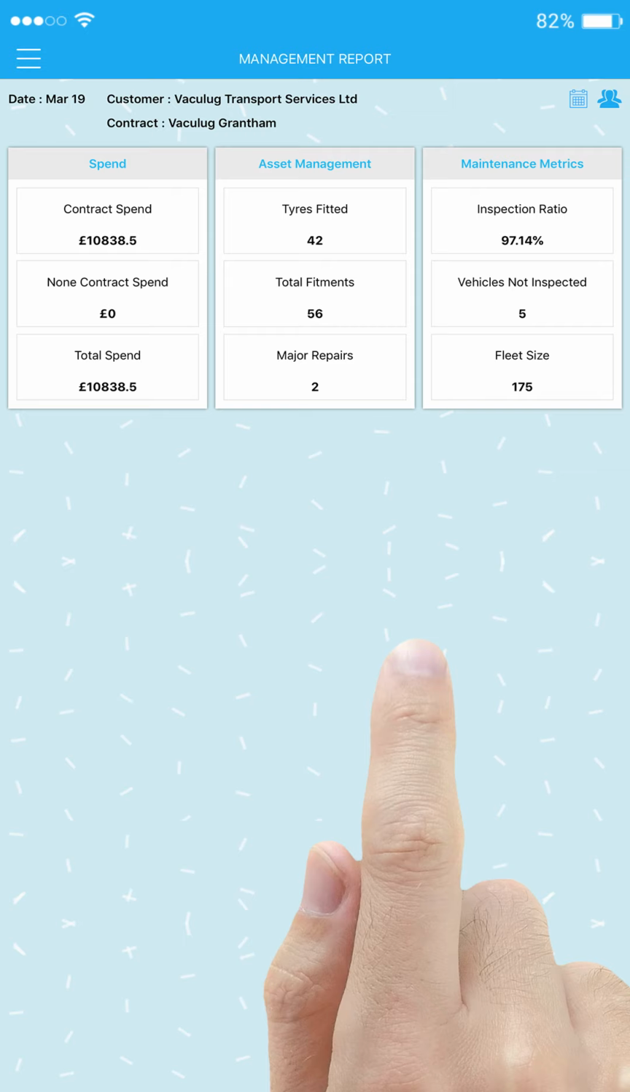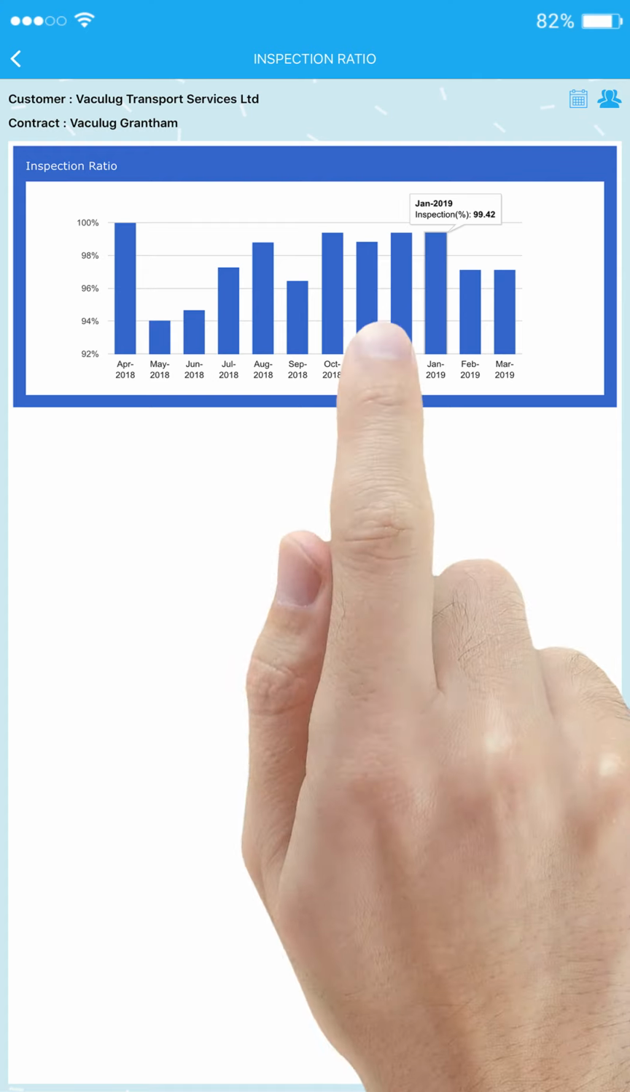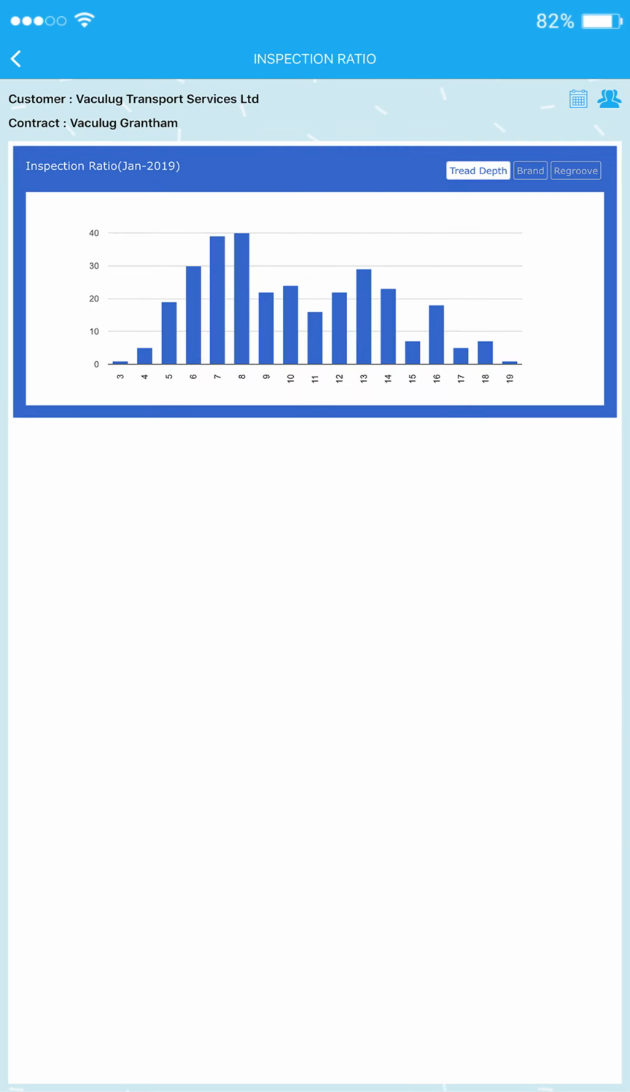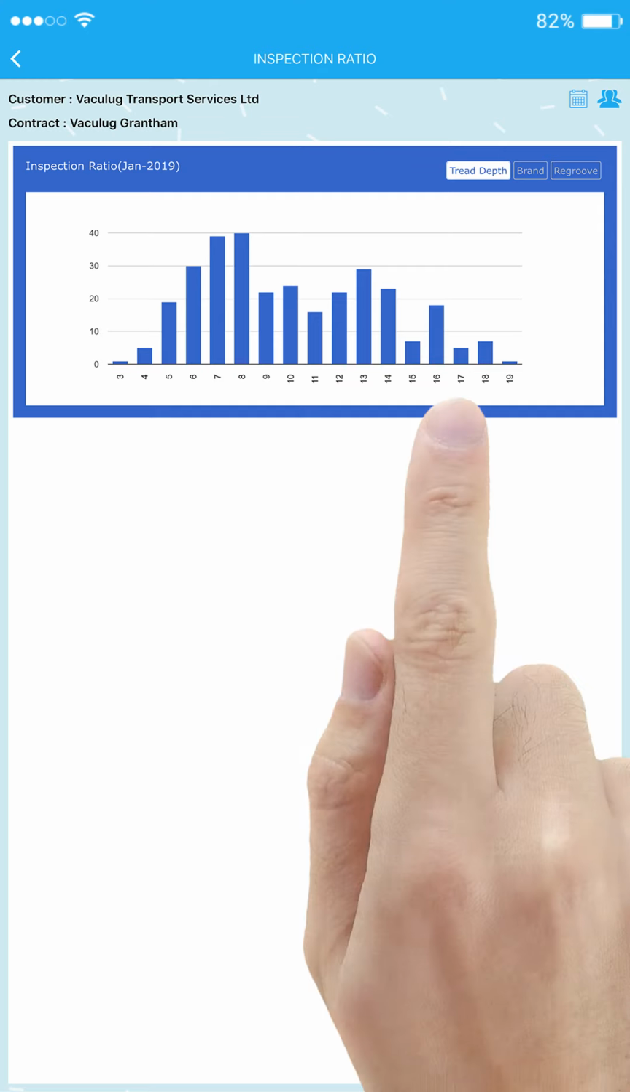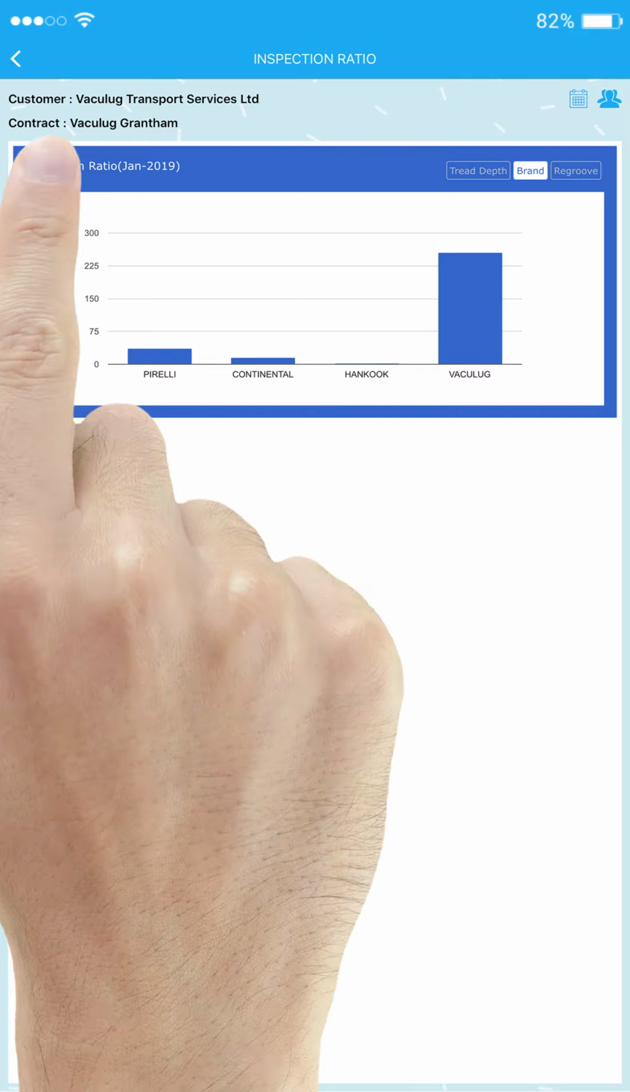Tapping Inspection Ratio will display a chart for the previous 12 months. Tapping on any of the bars will show the exact ratio for the selected month. By double tapping the bar, a profile of the tread depths across the whole of the inspected fleet is displayed. Tapping on the Brand tab will display a chart showing the main brands fitted overall.